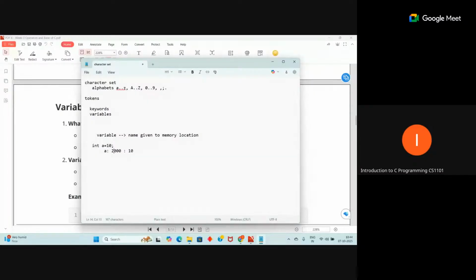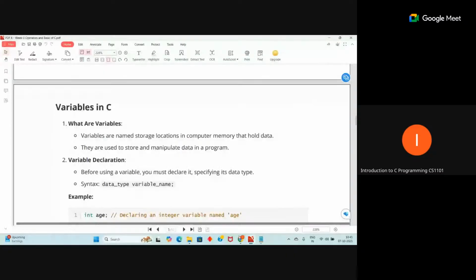For our easiness, we will name them X, Y, Z or A, B, C, D, something like that. But the computer doesn't know what A, B, C, X, Y, Z are. It knows only the memory location. So for our easiness, we are using names for the memory locations. So a variable is nothing but the name given to the memory location. While giving the names, we need to follow certain rules to name your variables.